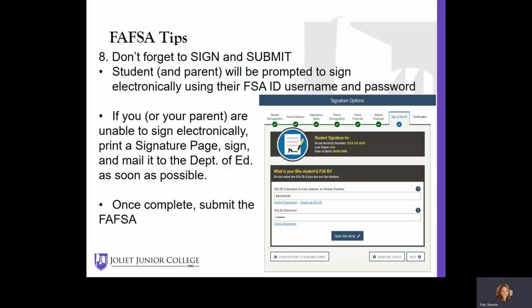Don't forget to sign and submit your FAFSA when you've completely finished it. The student and parent, if applicable, will be prompted to sign electronically using the FSA ID username and password. If you're unable to sign electronically with your FSA ID username and password, you'll want to click the Other Options to Sign and Submit button at the bottom of your screen.